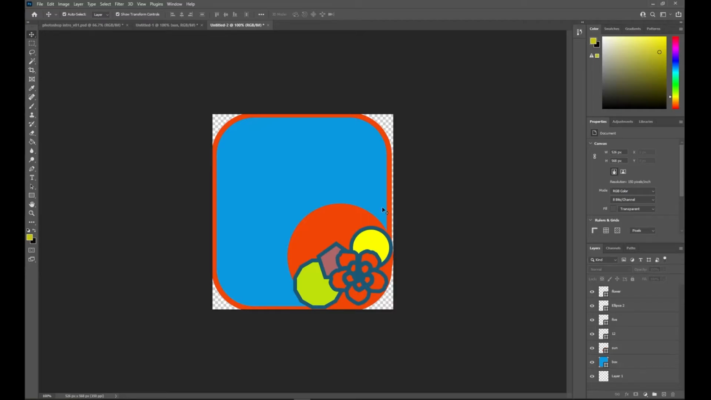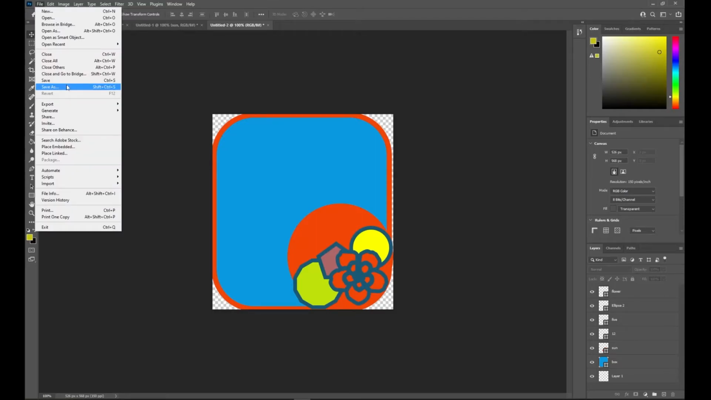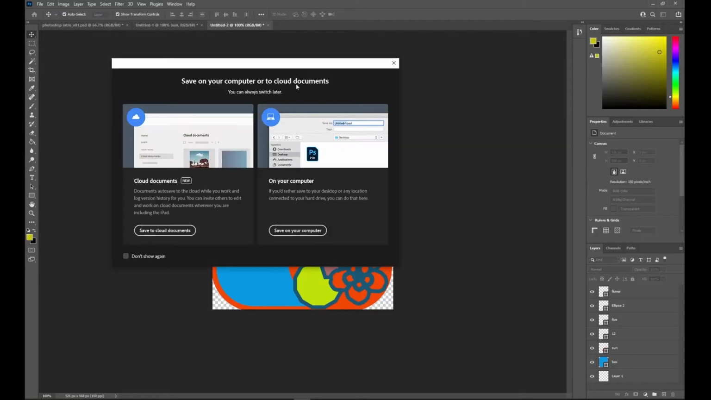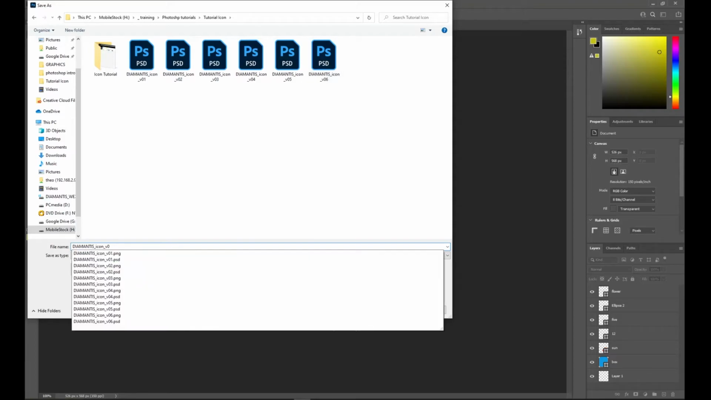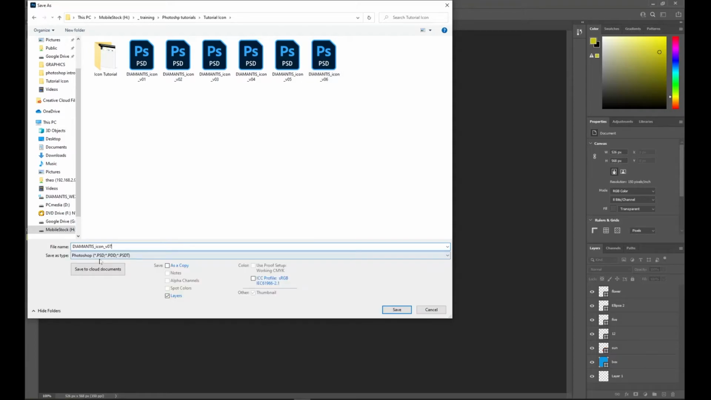So we've got everything that we need here, and we can save it. Go File, Save As. And I saved this on my computer. So I've done this before. So I already have a naming convention which I recommend for you. And that is your last name in uppercase, then underscore, and then icon. And I'm currently up to version 7 now. So there we go. I'm saving it as a Photoshop file. I click Save, and it's been saved.